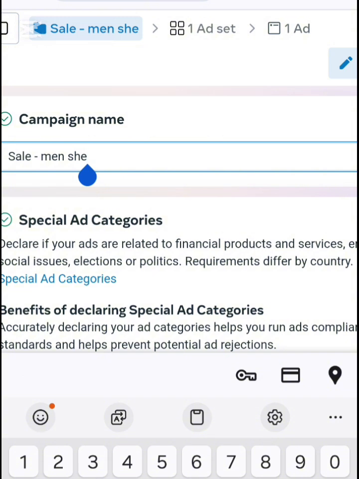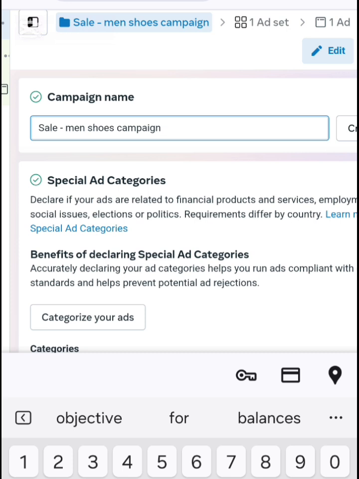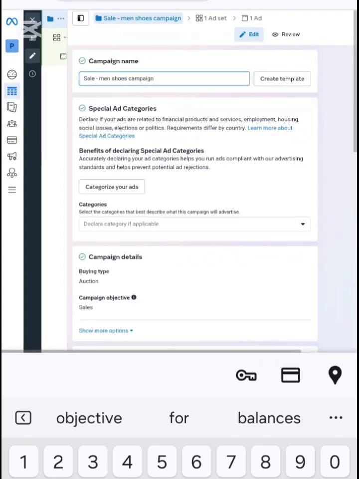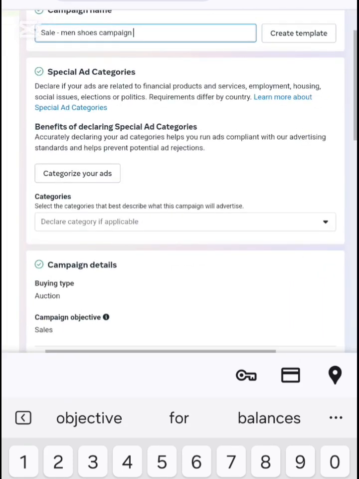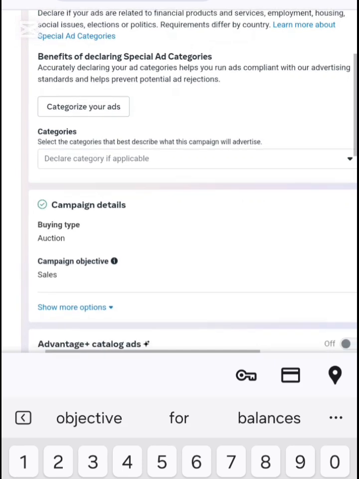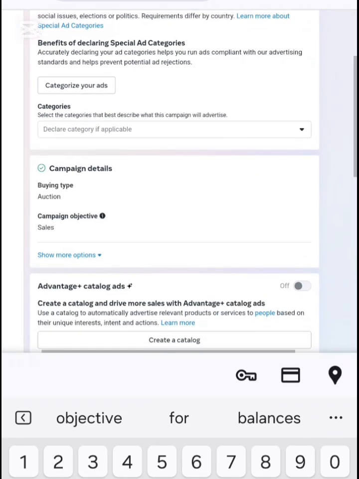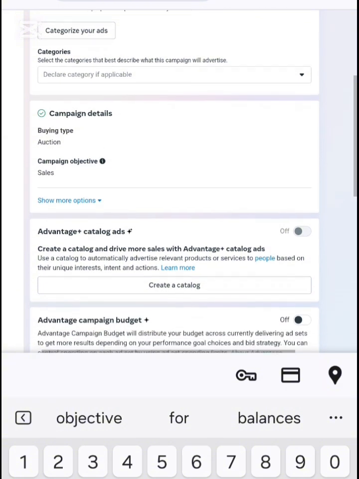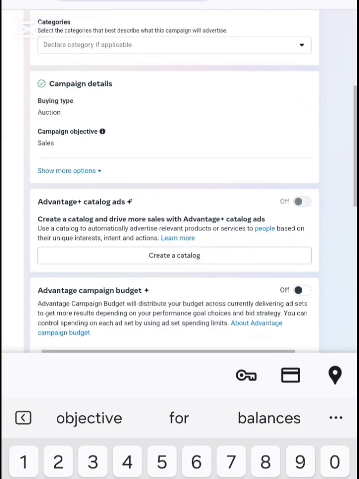Men's shoes campaign. Okay, I've named our campaign men's shoes campaign. Then we head over here. This one is saying categorize your ad, leave that place. It's only applicable when you are running ad for politics or social issues. It's a special category, so always leave that. Don't declare it as a special category.